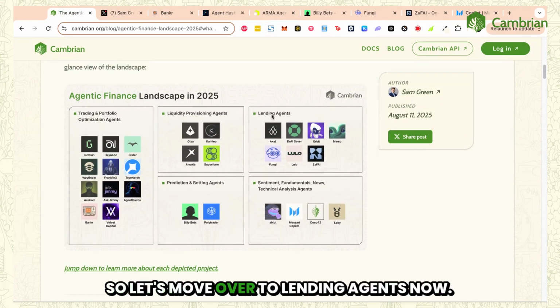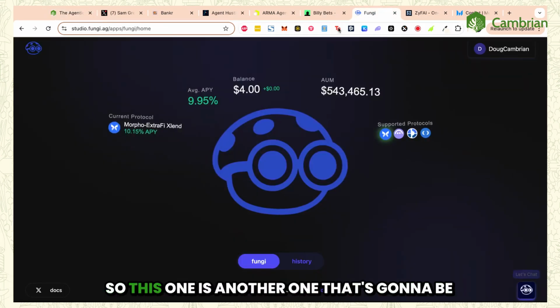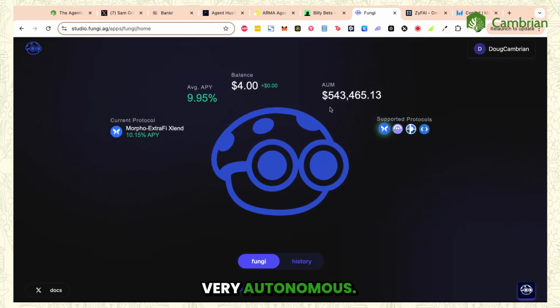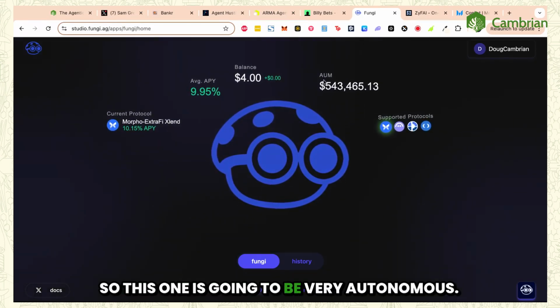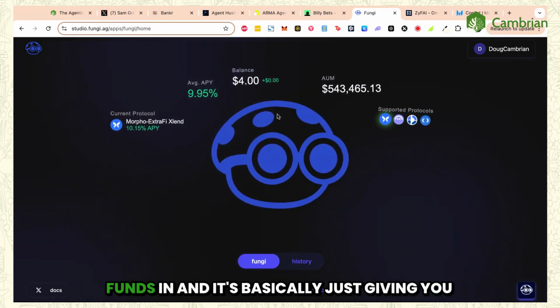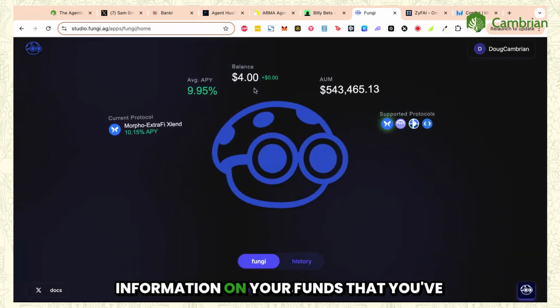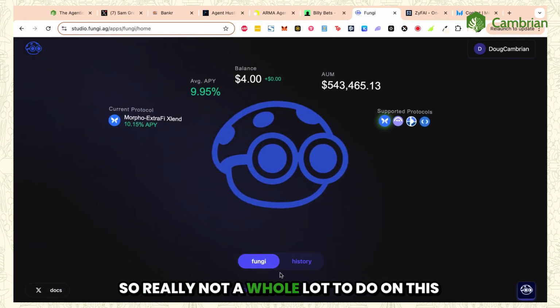So let's move over to lending agents now. Under lending agents, we have Fungi. This one is another one that's going to be very autonomous. You can just see, you just put some funds in, and it's basically just giving you information on your funds that you've inserted. Really not a whole lot to do on this one.